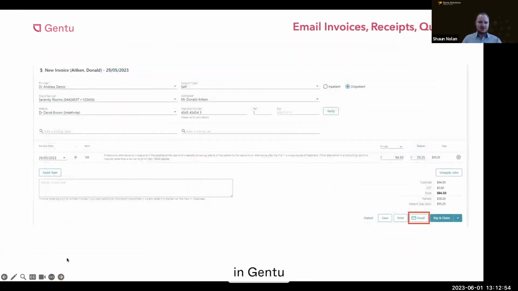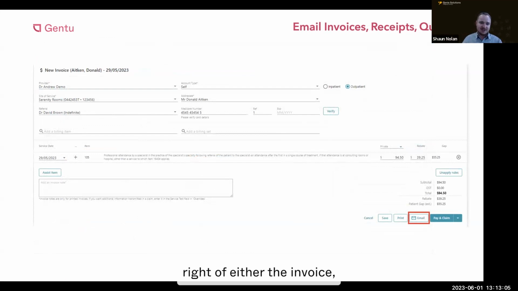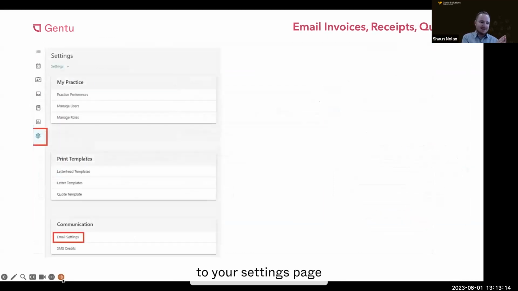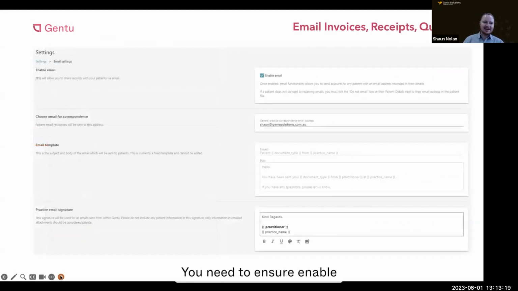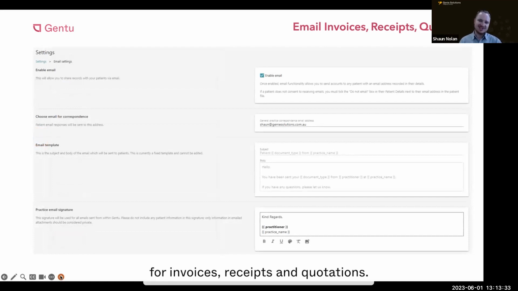Now, did you know in Gentu, you have the ability to email invoices, receipts, and quotations directly out of Gentu? This is using the email button at the bottom right of either the invoice, the receipt, or a quotation. If you want to turn on email for your invoices, you first need to go to your settings page and then choose the email settings button. You need to ensure enable email is ticked. You put in your own practice email address into the email field, and there's a signature available for you to use. The email function will then become available for invoices, receipts, and quotations.